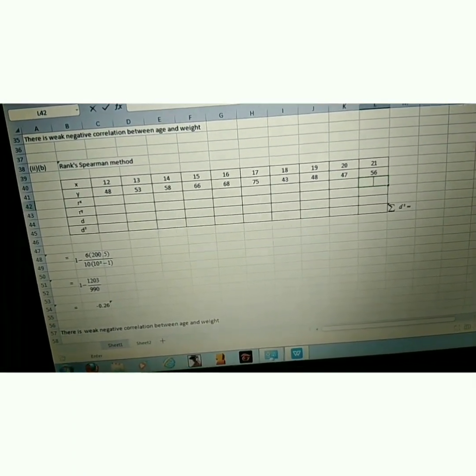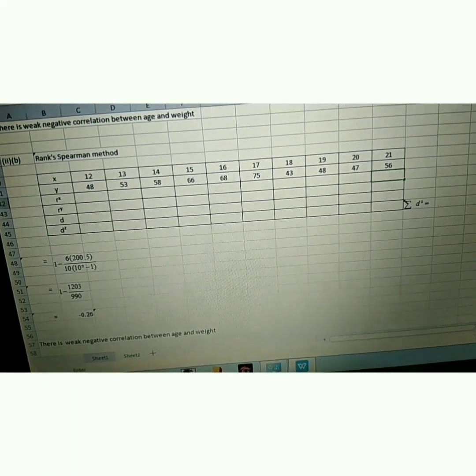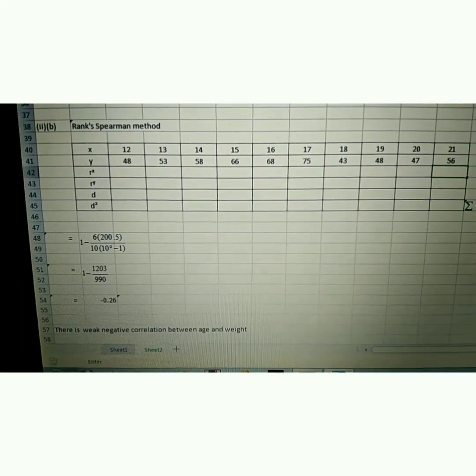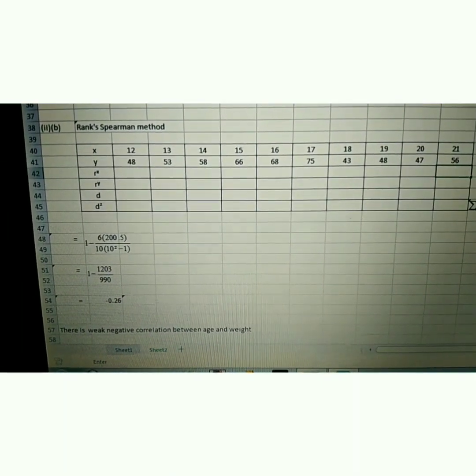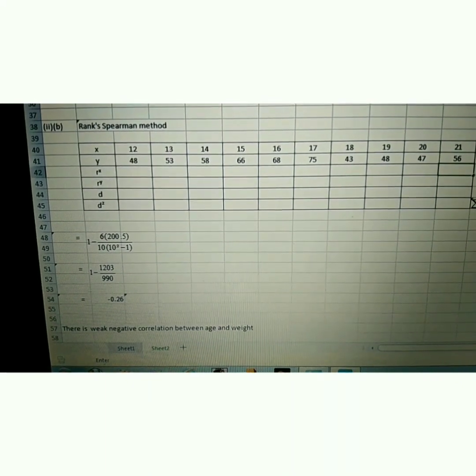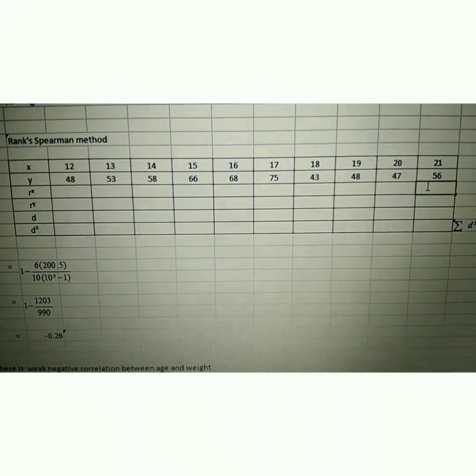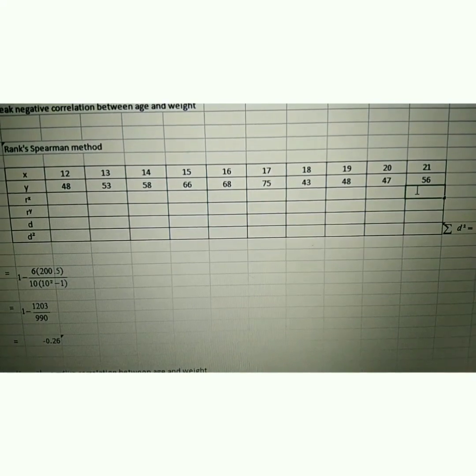Okay guys, this is the second method, the Spearman rank method. There's a table of x and y. We use the same data from the previous method. Rx is where we need to rank the x row. We need to rank from the highest to the lowest.